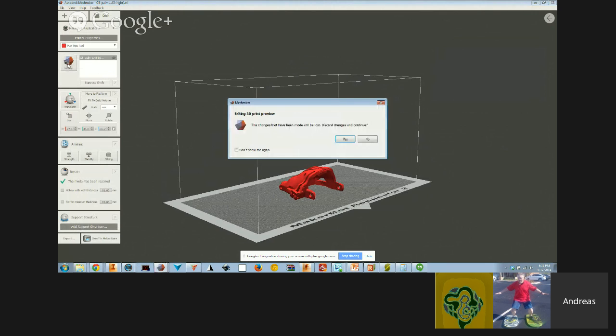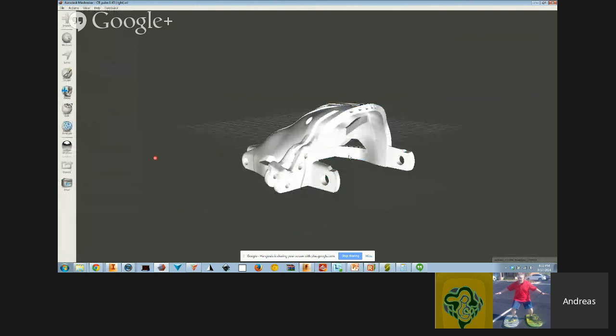But I'll go back to Meshmixer and do it in Meshmixer because it's kind of just as good, and plus a few extra goodies in there. So I'm going to say yes, I'm back.